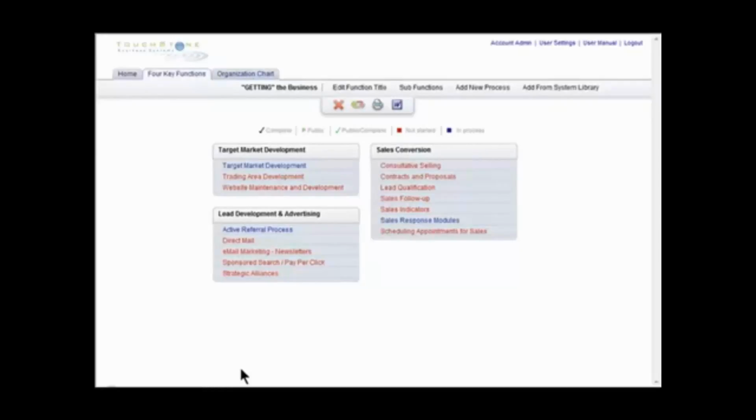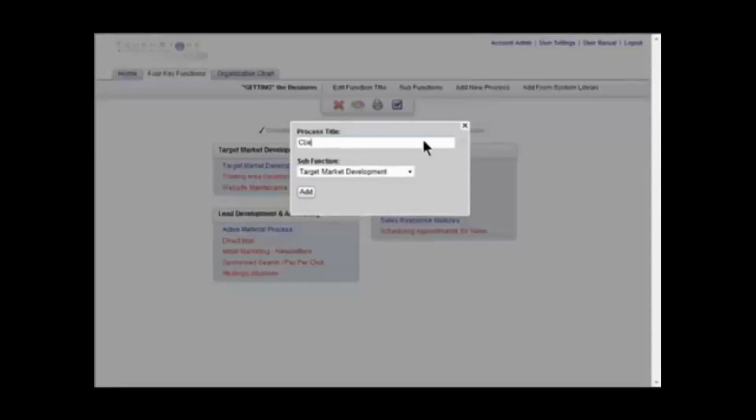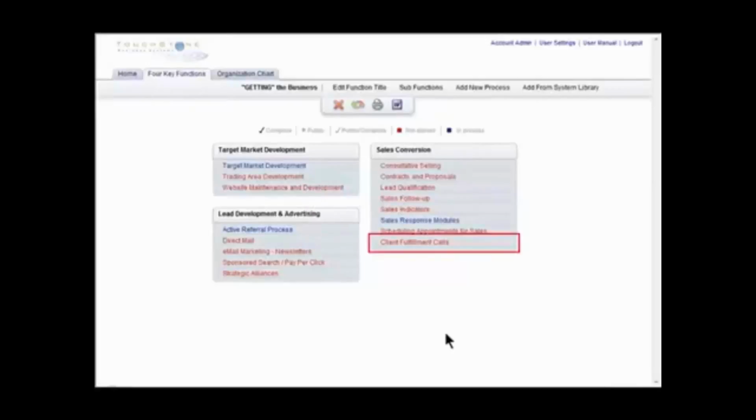For example, I have a system called Client Fulfillment Calls, a system that is pretty unique to my business. I want to add that process to my sales subcategory or subfunction, so I click on the term Add New Process on the title bar, and I enter the process named Client Fulfillment Calls. This is then saved and stored in my sales area. And there you have it. In a matter of minutes, I've roughed up all of the systems I have for getting the business.